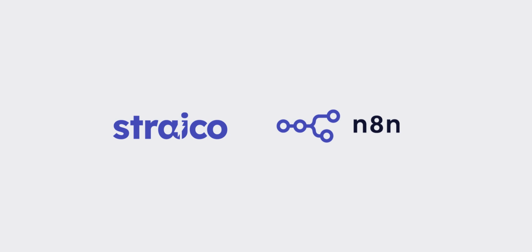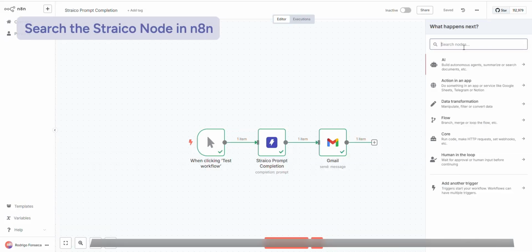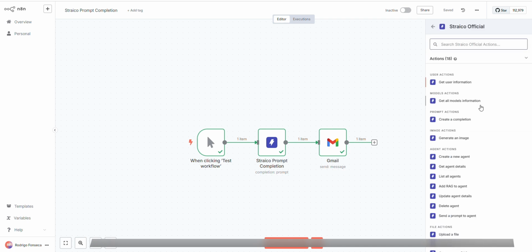First, let's see how to find Straico in N8N. In your workflow, add a new node and search for Straico. Select it from the list. The node provides access to all the main endpoints of the Straico API, which makes it easy to automate a variety of tasks directly from N8N.